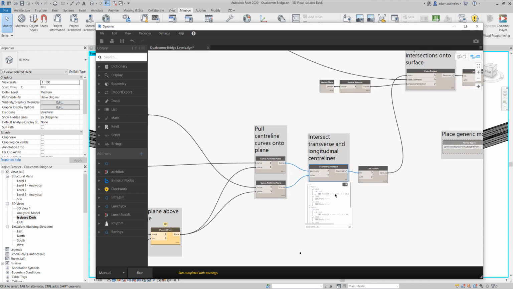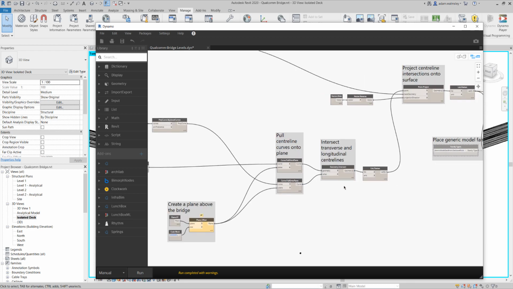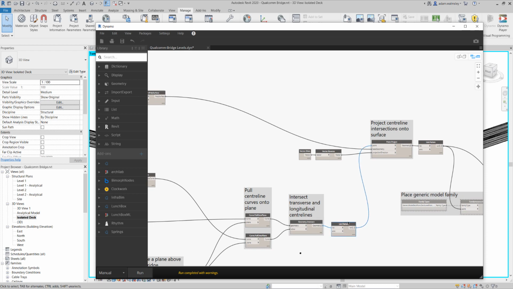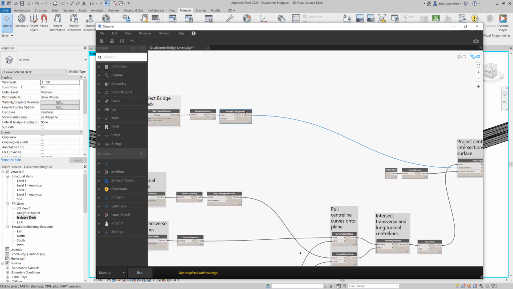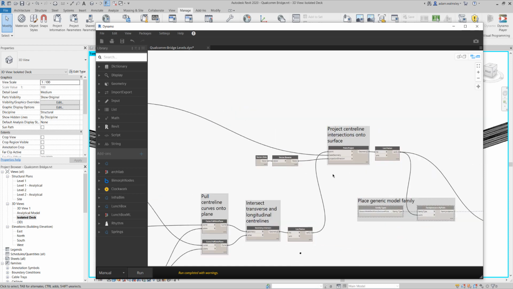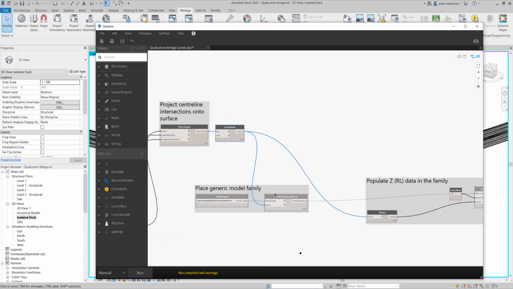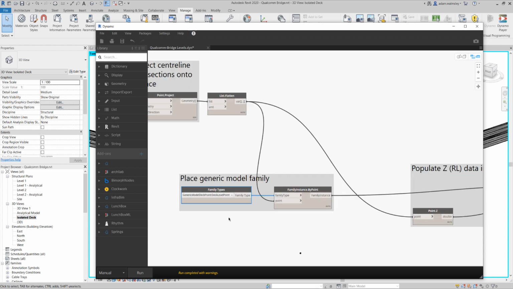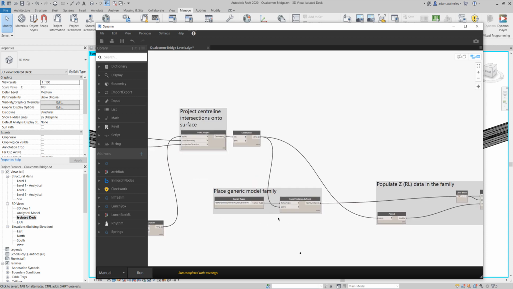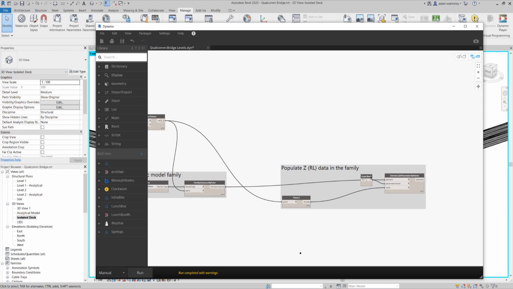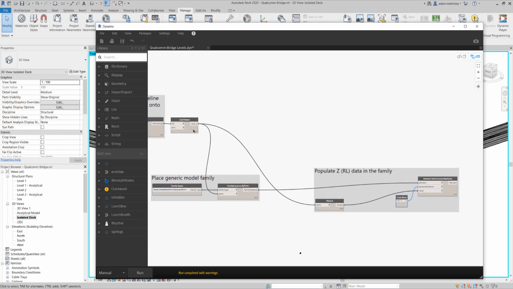You can see here there's 3 points that have intersected one another. Clean that up a little bit, and then I am projecting those points onto the surface of my deck, and what you end up with is 3 points here, X, Y, Z. Then the family that I'm going to place here is called generic model deck point, which is the one I've recently loaded in, and then after that I'm going to add the parameter, taking the Z value information out of the projected point here, driving that into the value of the RL parameter.